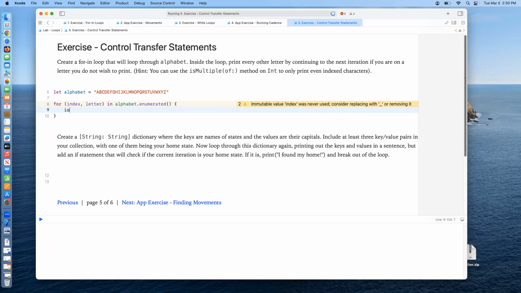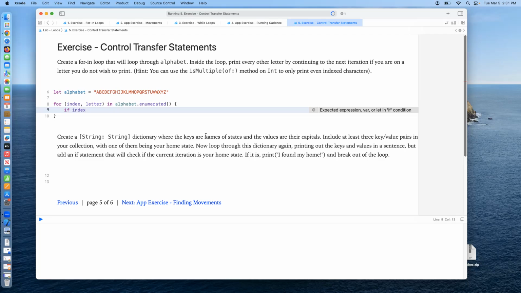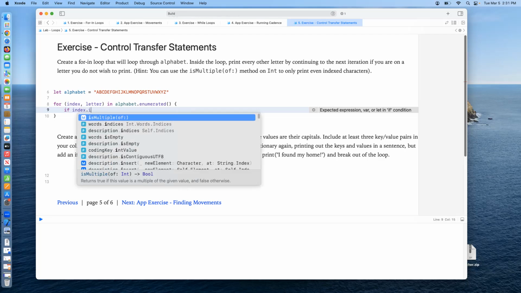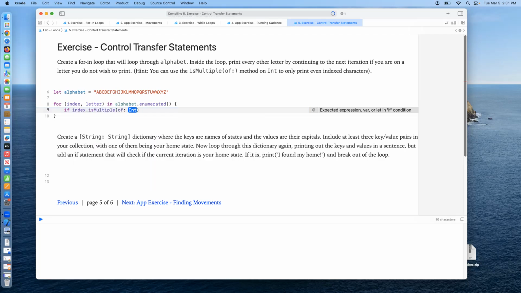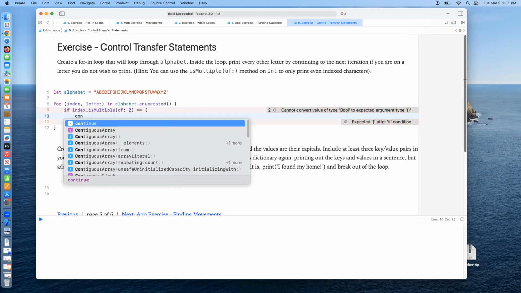Then inside the loop, we're just going to run an if statement. We're going to say if the index value, and then we'll use the method they gave us, is multiple of 2. So if it's a multiple of 2, it's even, basically. And the moment that that's not true, then we will jump out, right? So we won't do anything with it. We'll do a continue command.